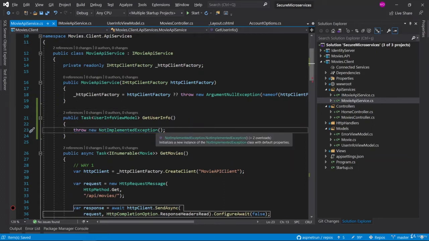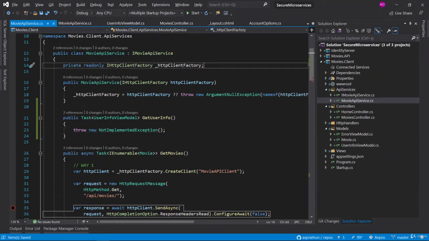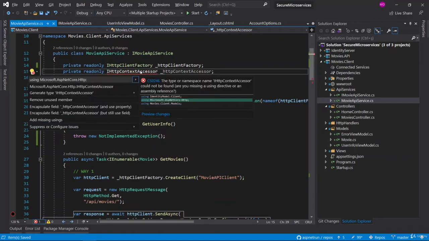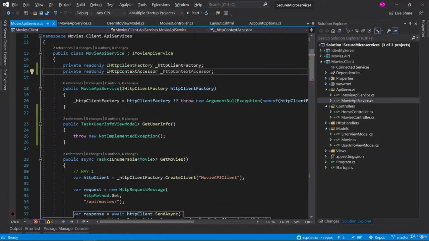But before we start, we require the HTTP context accessor, because we have to inject it for getting the token from the current HTTP context. For that purpose, I'm going to add a new read-only item here under the HTTP client. I would like to reach the HTTP context accessor. This will provide access to the current token and current HTTP context. That's why I am adding it here.